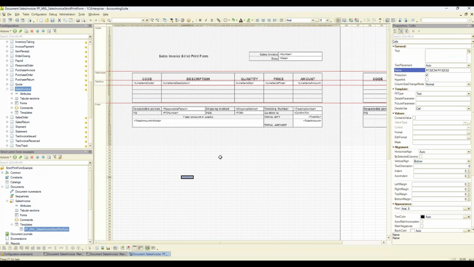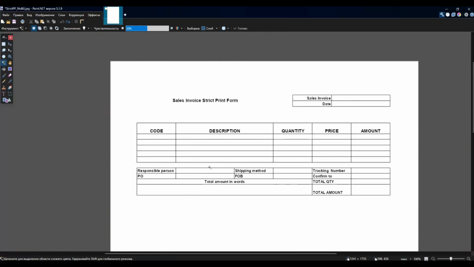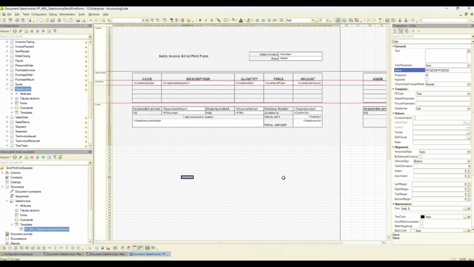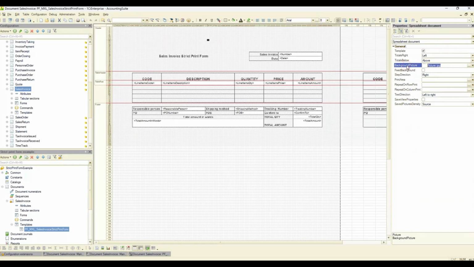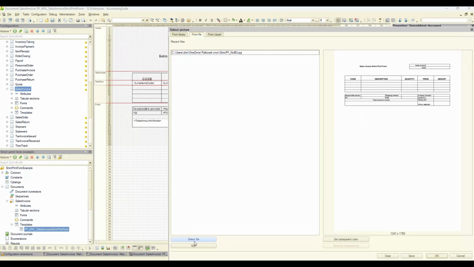First of all, we need to put a background picture, but we have to cut the backgrounds first. So I used the program Paint.NET and the Magic Wand instrument. We just select the areas that we want to cut and press delete. That's it. So to add a picture as a background, we just go to Properties, Spreadsheet Document, Background Picture, and select File. Just select the picture we just made.